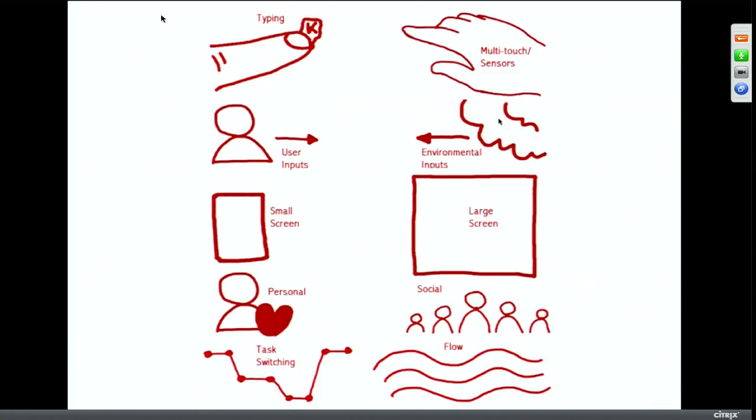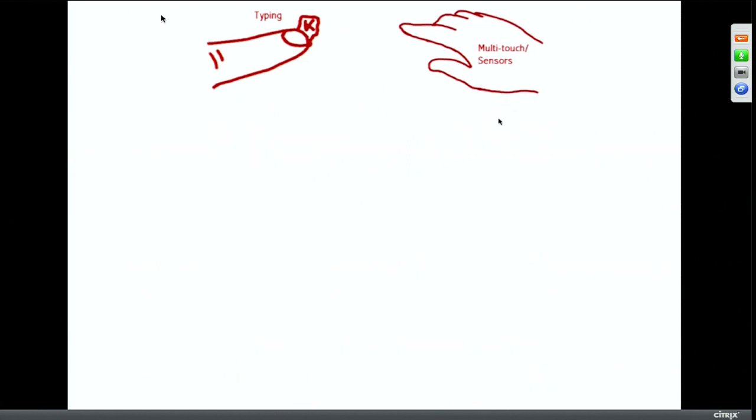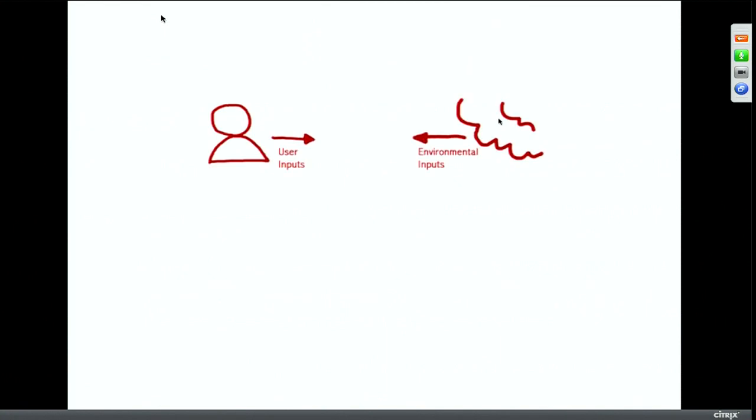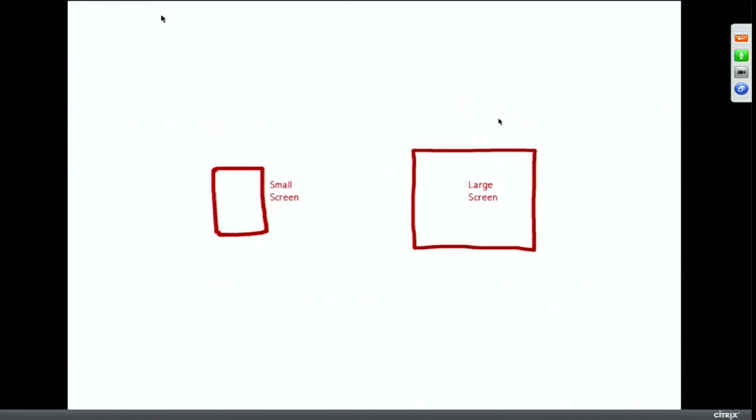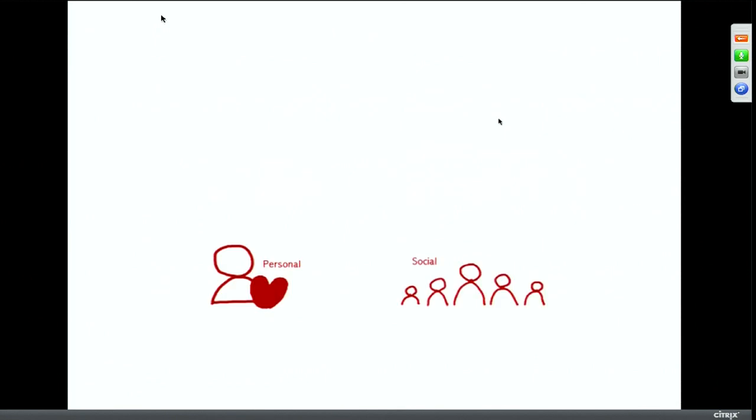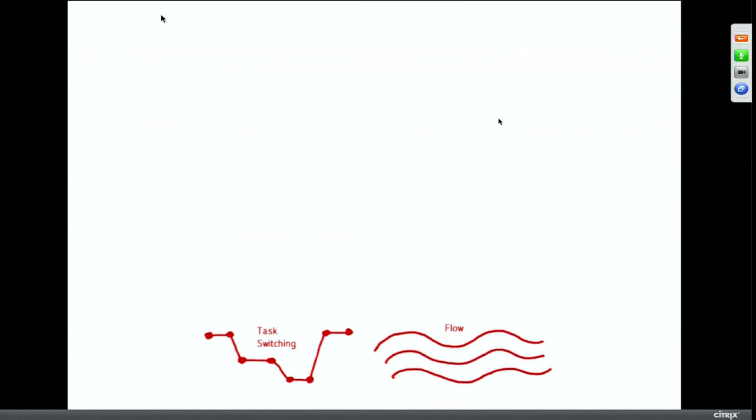Okay, so this is the framework. It's composed of 5 parts, and you're going to see this over and over again, so don't worry about taking pictures, though it will be nice if you want to tweet it. There are 5 levels. The first is a micro level: typing versus multi-touch sensors. The second is user input versus environmental inputs. The third is size, small versus large screen. The fourth is personal versus social. And the last is a macro level: task switching versus flow.